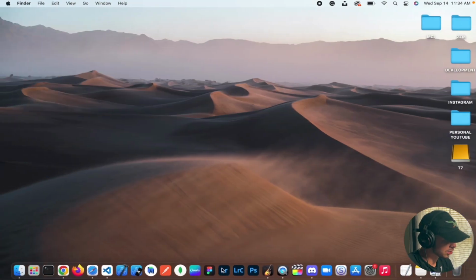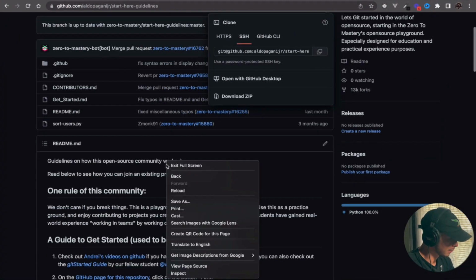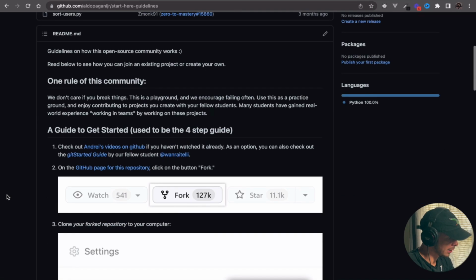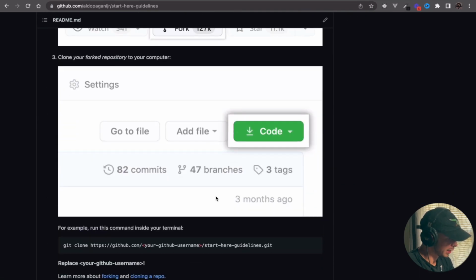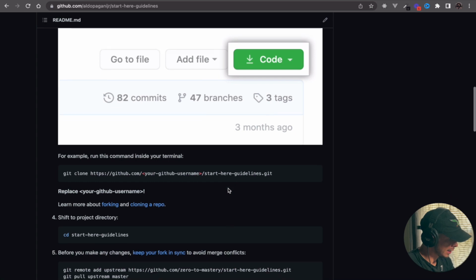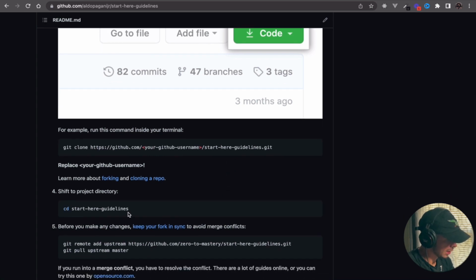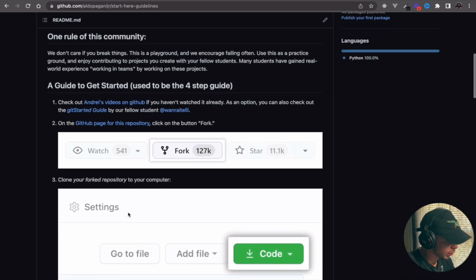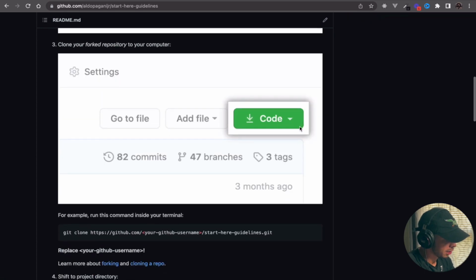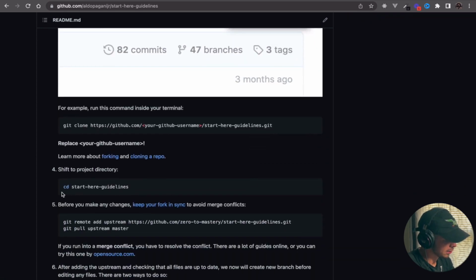If you go back to the instructions, not there, all right. So we did this part, we forked it, we went to the code and copied it, and then we cloned it, and we cd'd into it. That's all we've done so far.